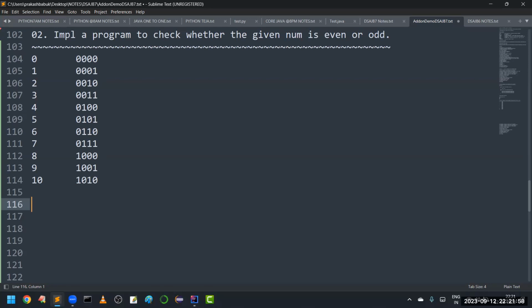In even numbers, in the end we have 0. In odd, we have 1. Very good, excellent. See, sir, please understand, this 5 minutes class is very, very important. Please focus. Have a look once.